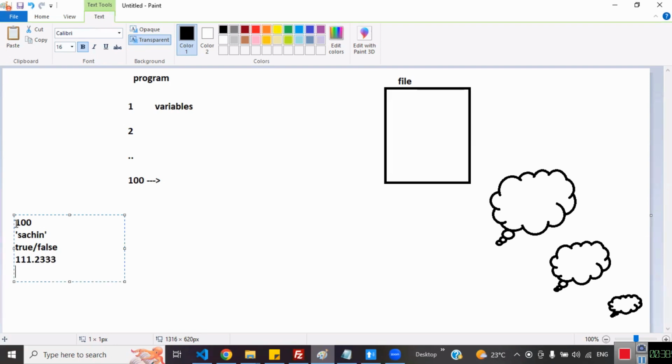The next one, come on, tell me. I have three players, not one player. Can I go with a list or array like this? Sachin, Dhoni, and Kohli. This is also one kind of data format, right?